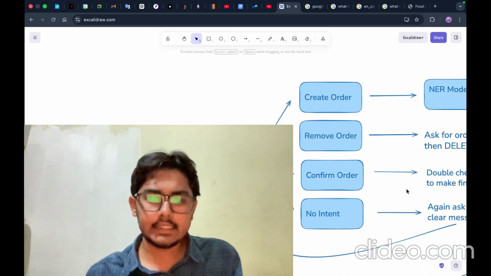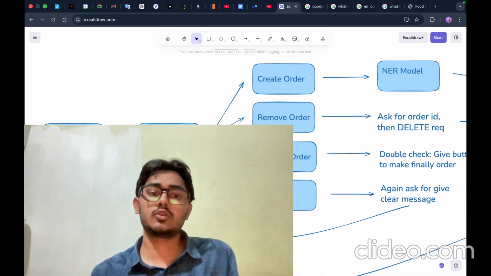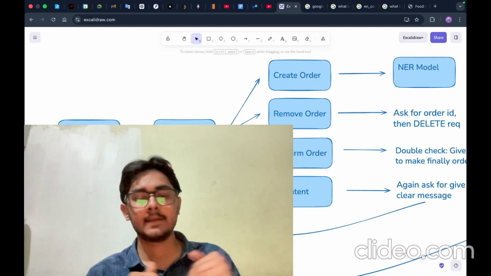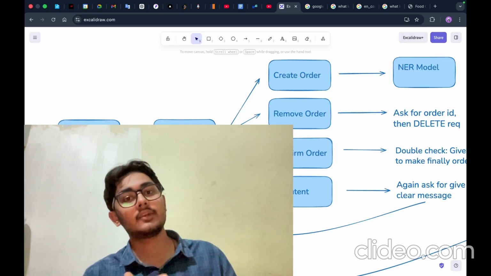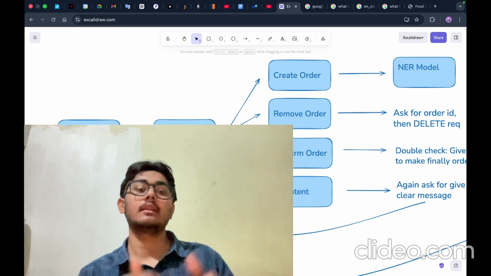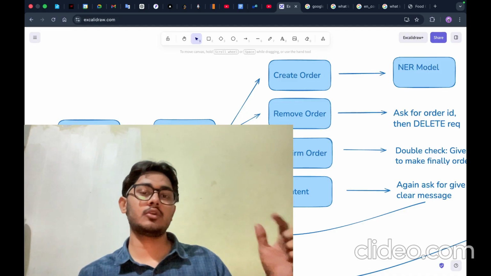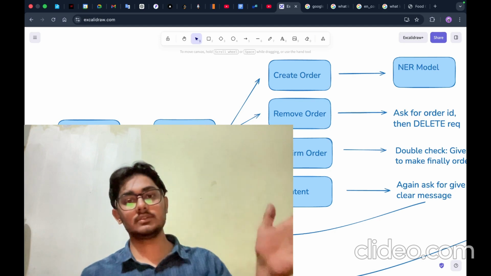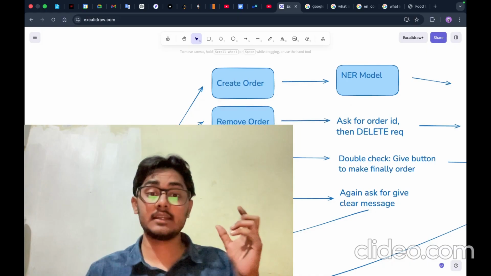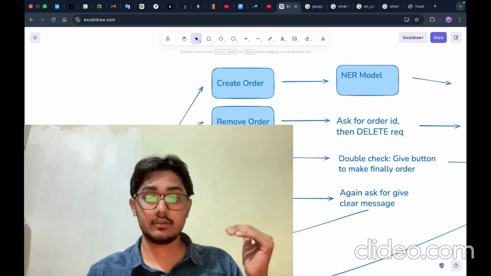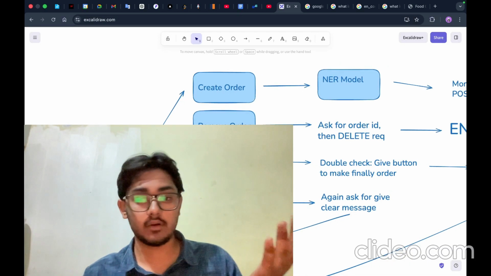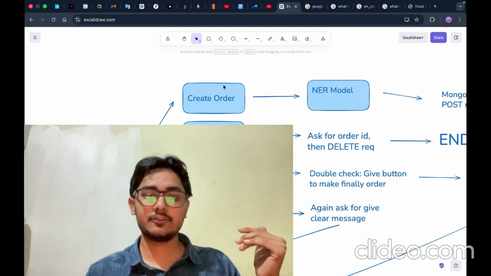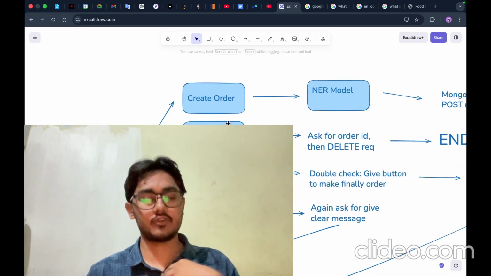About the architecture of this application: basically, user and bot are chatting, and in between we are tracking the user's message. The first thing I'm doing is detecting the intent of the user message. The intent can be create order, remove order, confirm order, or no intent. These are the four main intents I'm tracking.